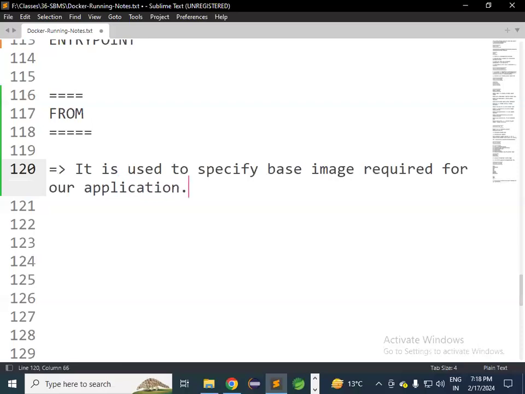Now, my application is a Java based application. So in order to run my application, Java software is required. How to tell Docker that I want Java software? By using this FROM, JDK 11, something like that. When I specify FROM JDK 11, Docker will understand that this application requires JDK 11 to execute. Now Docker is going to install JDK 11 software in the container.